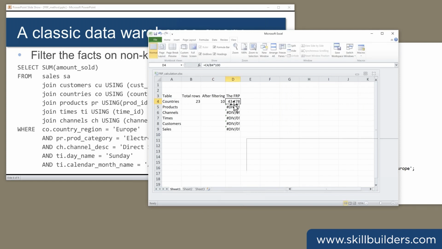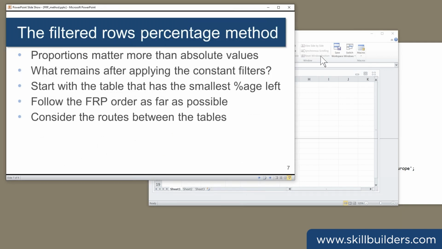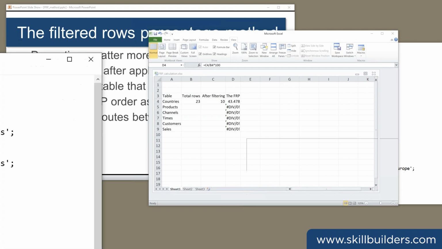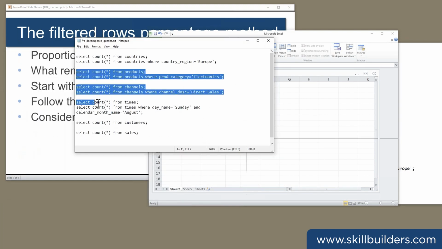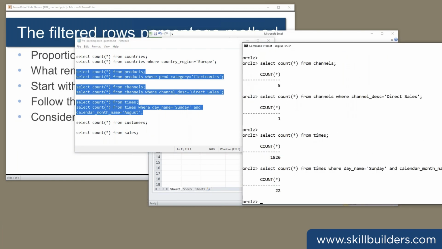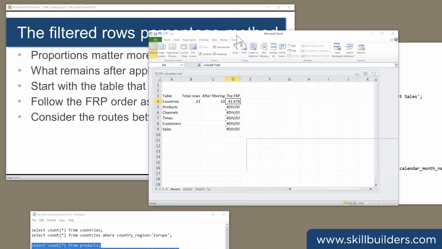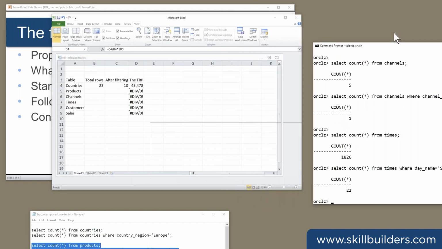And here's the arithmetic. I'm calculating the filtered rows percentage. 10 divided by 23 times 100, 43%. So that is telling me that after applying the constant filter, there is 43% of the table remaining. And that's all we do for the other queries, for the other tables in the query. And here are the queries that I prepared earlier. So for all the constant filters, channels. Select count star from channels. Well, apparently there are 5 rows in channels.